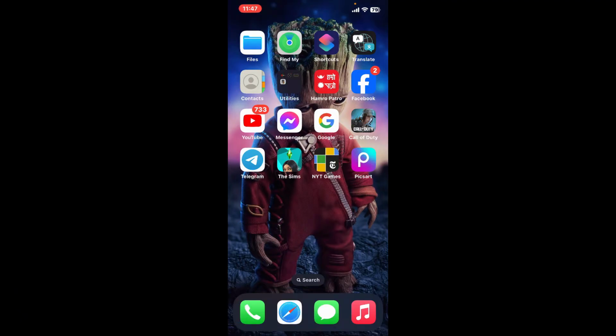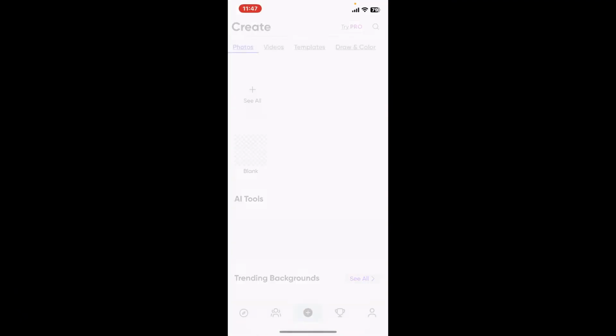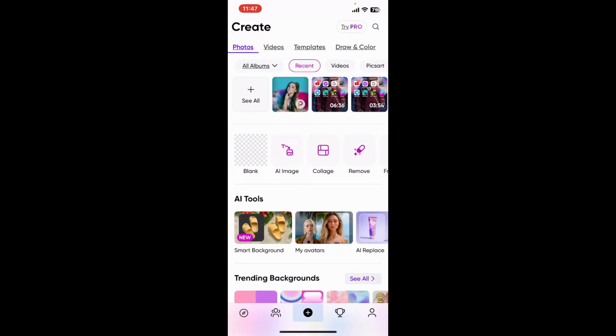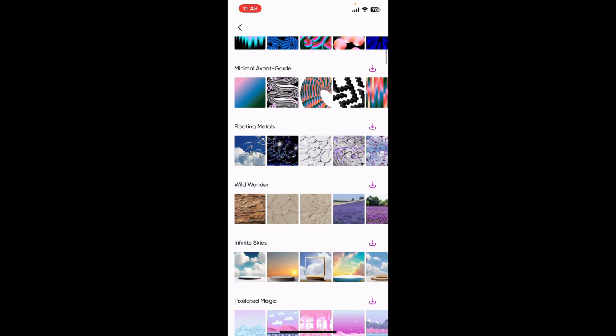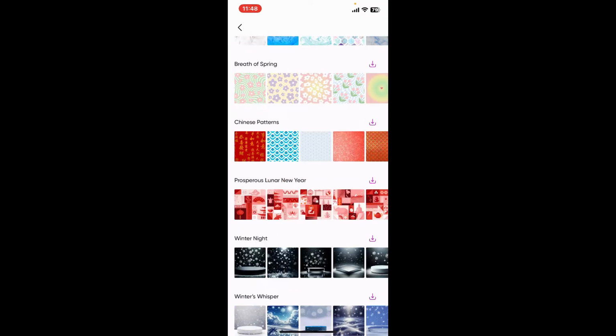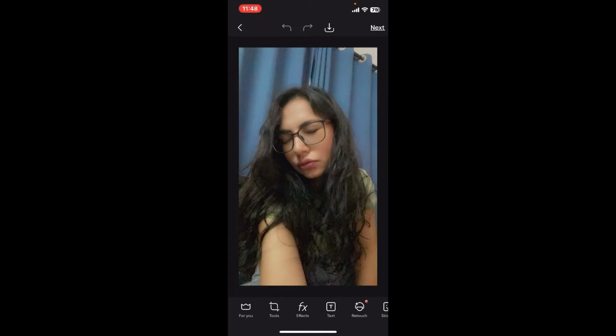First of all, open up your PicsArt application on your mobile device and then go ahead and select the photo you want to edit. You can choose a photo from your camera roll or simply go ahead and tap on See All Plus button and tap on the background option so that you can select an image from the PicsArt templates. I'm just going to select an image over here.